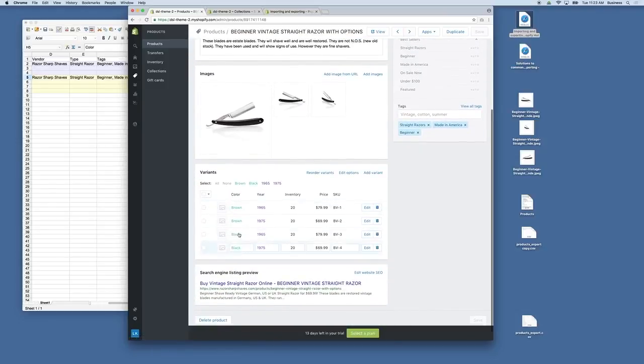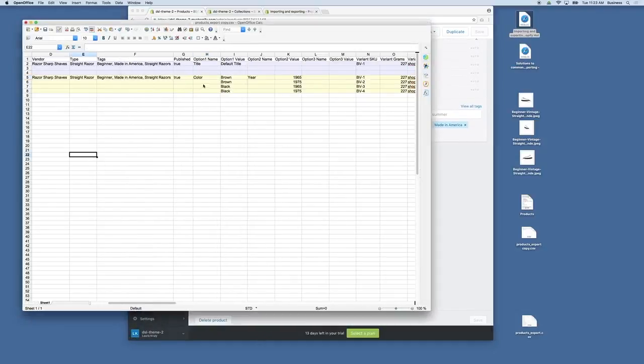We had color, and we put brown. But because there are 2 years as our second option, we have to list brown twice to make sure you can buy brown for the 1965 version and brown for the 1975 version. And then we had black, and we want to make sure you could buy that for 65 and for 75 as well. So you're going to do the color, your first variant, break it down, and make sure you duplicate it if it's only twice, right?